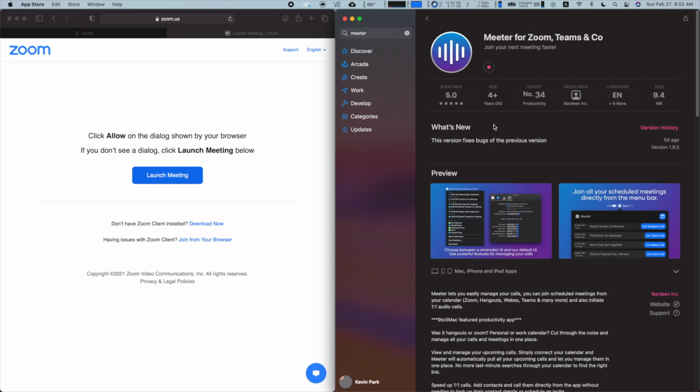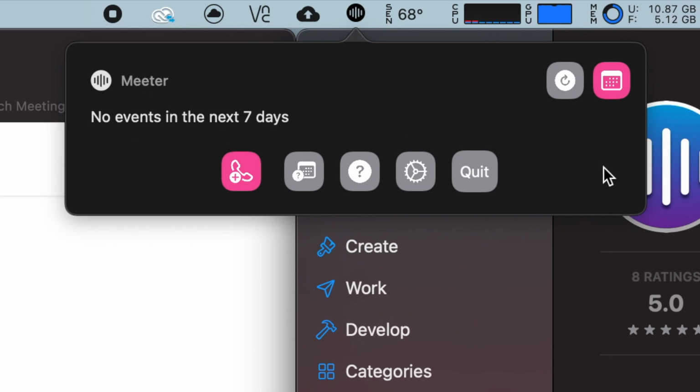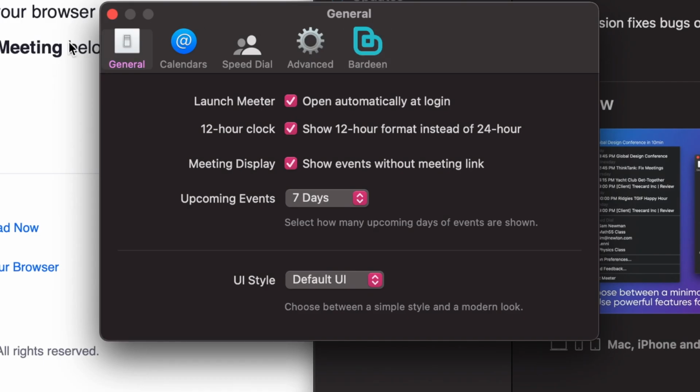So just download it. It's completely free and it downloads really quickly. And when you open it, it should pop up here in your menu bar. So when you click on it once, it should be empty and look like this. And to add new links quickly, you want to click the settings icon right here. That'll open this general settings.